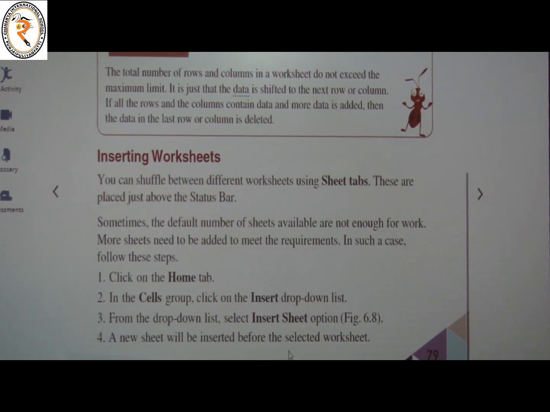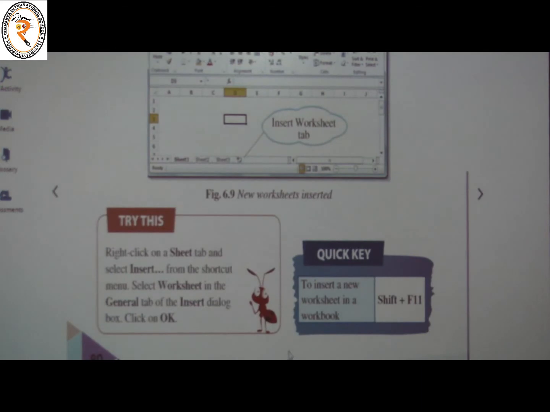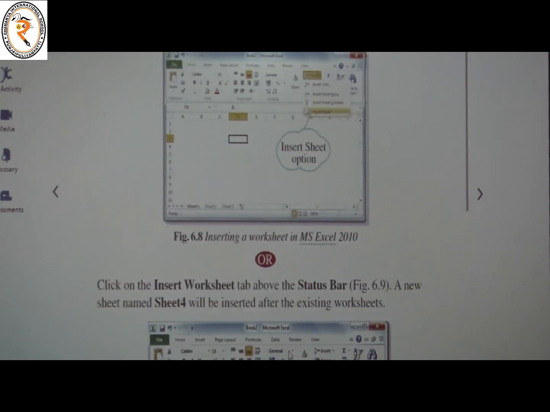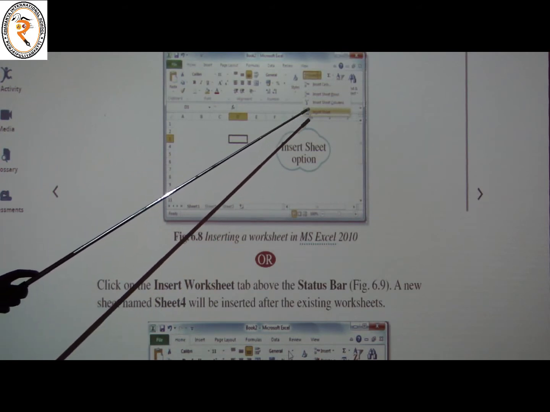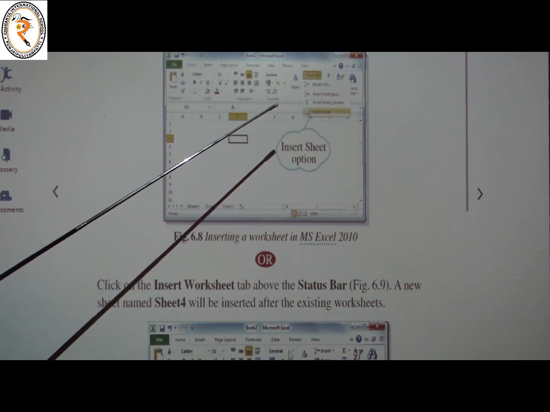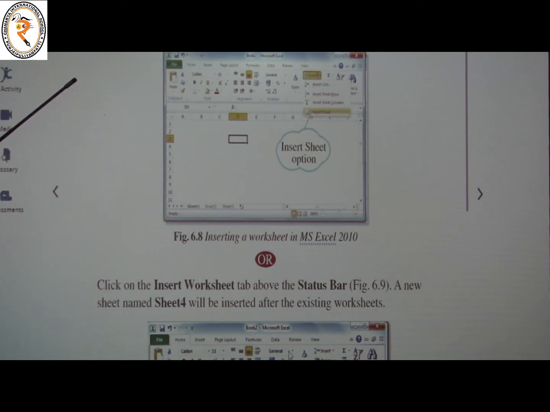So next we are moving to inserting worksheets. In that we can also click on the Home tab. From the Cells group we select the Insert drop down list. From that we can select the Insert Sheet option. From that we can include the number of sheets we wanted. Next we are moving to see how we can insert the sheet. So here we can see Insert Sheet. With the Insert Sheet option we can select the required number of sheets for our MS Excel. So this is the way to insert the sheets.